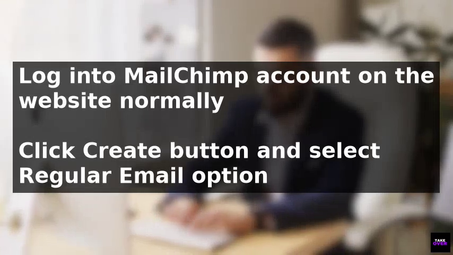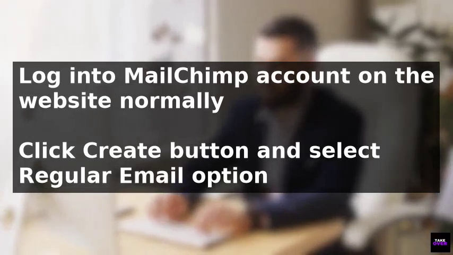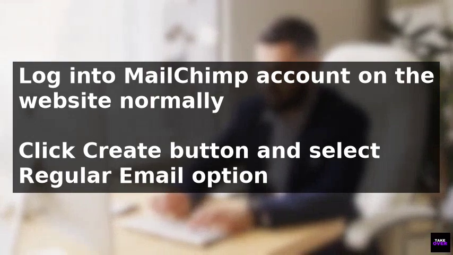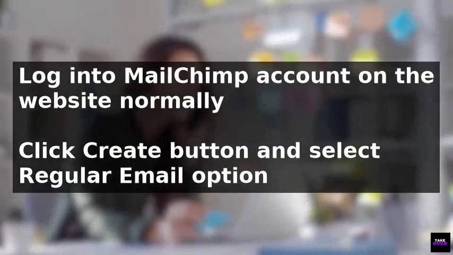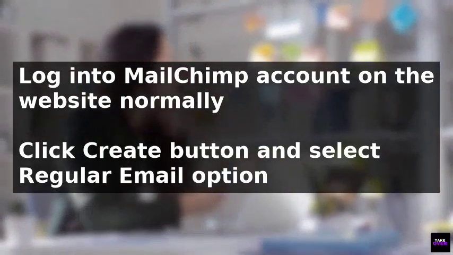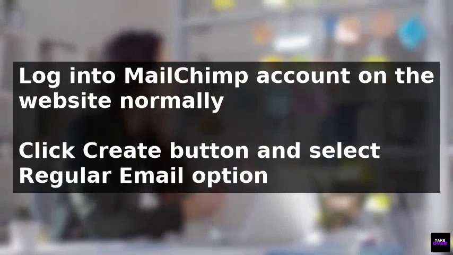To add custom fonts in Mailchimp, start by logging into your account on the Mailchimp website. Once logged in, click on the Create button and select Regular Email, then click on the Design Email button.